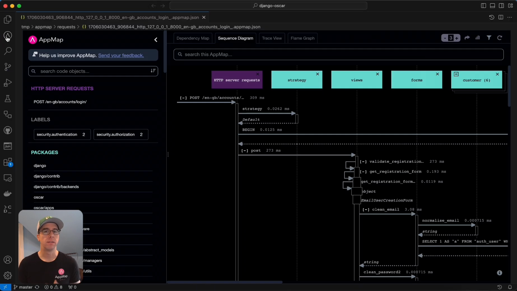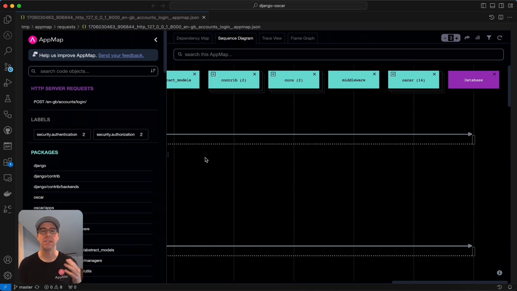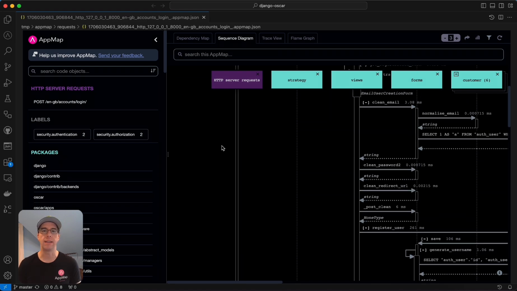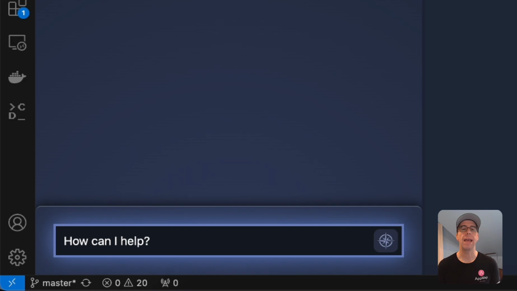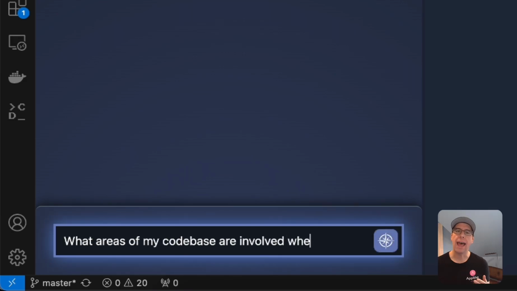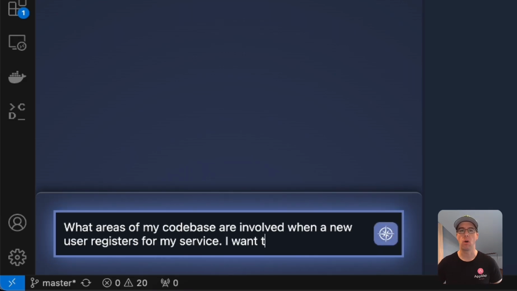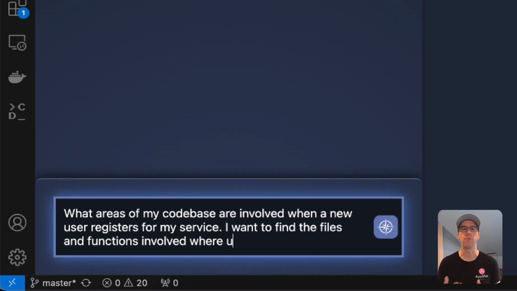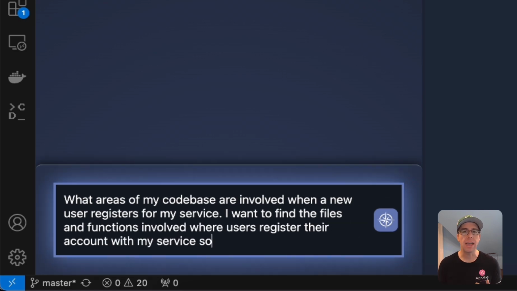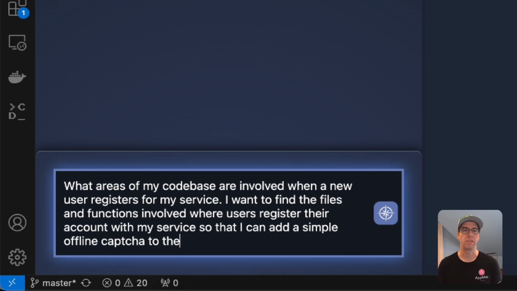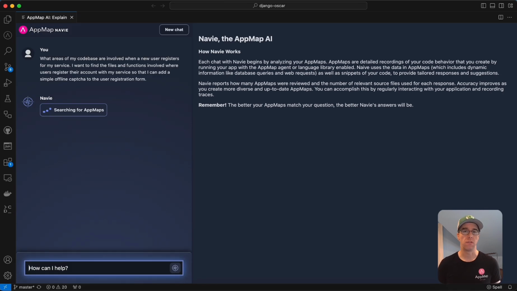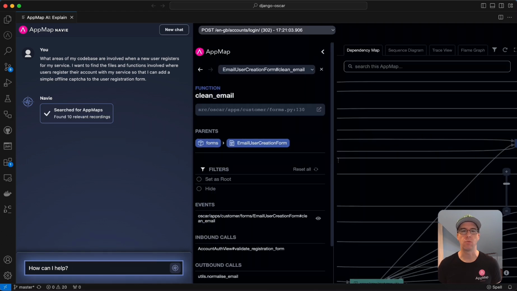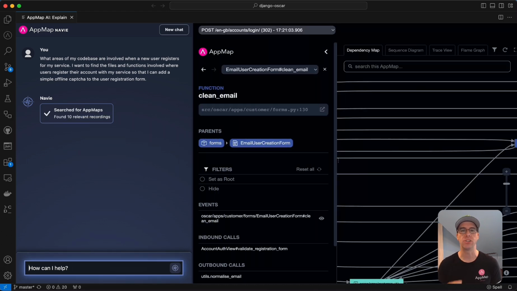And you can see here that navigating these AppMaps, I can see this API request all the way down to the database and all the code interactions in between. So now I can use this data to ask AppMap Navie what areas of my code base are involved in the new user registration service because I want to find all of the files so I can add this offline CAPTCHA. AppMap Navie will now search through all of my AppMaps and provide the detailed runtime sequence diagrams as additional context to the generative AI.